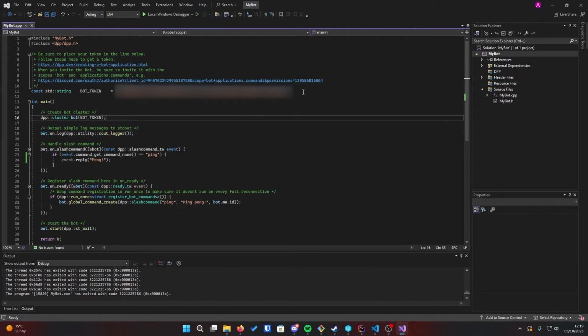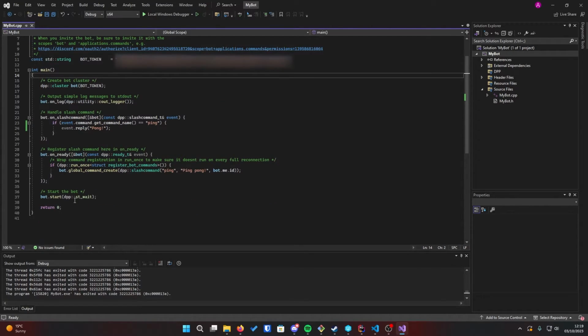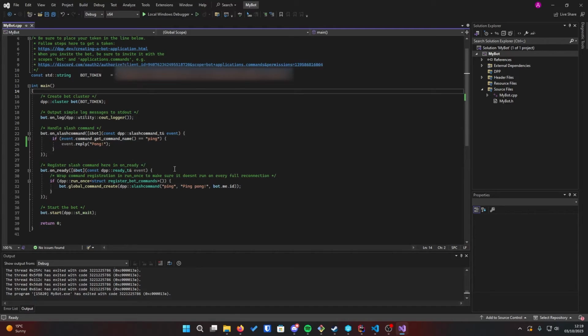So I've already got this open. So as you can see, it's got my bot token in. This will be blurred out for you. And it's got some other stuff in here as well. It's got some fresh code ready for you to use, so you don't need to worry about that.